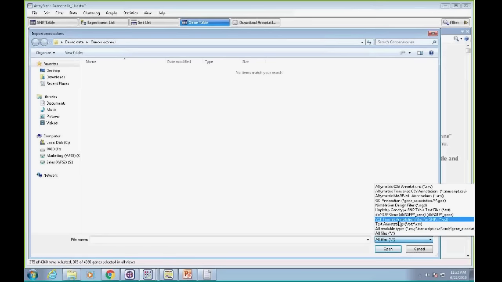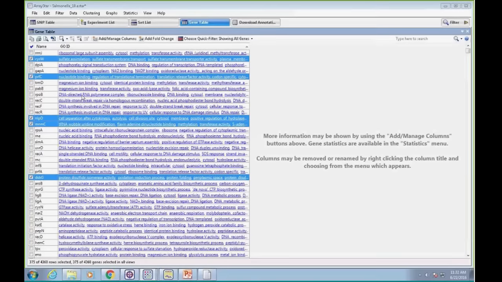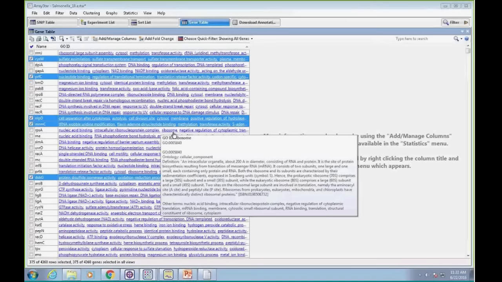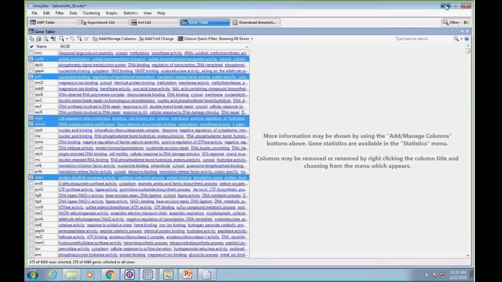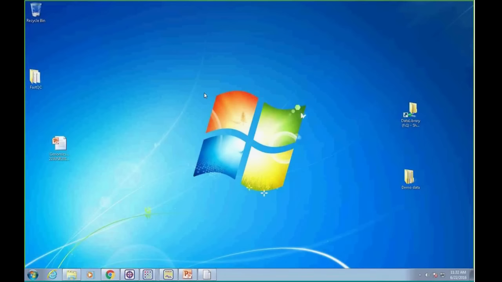And again, as long as that database file uses these gene names, I'll be able to pull in any type of annotation and retain the column headers. So that's the basic functionality for multiple sample analysis. So let's go back and take a look at another sample here.